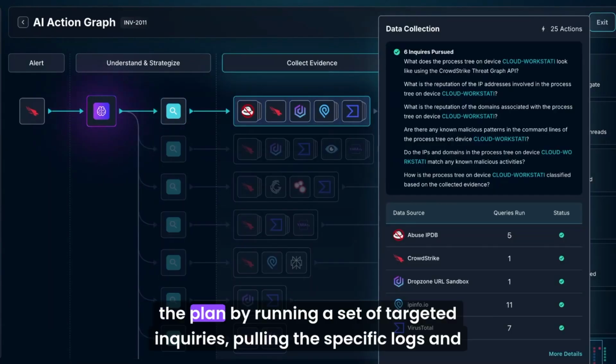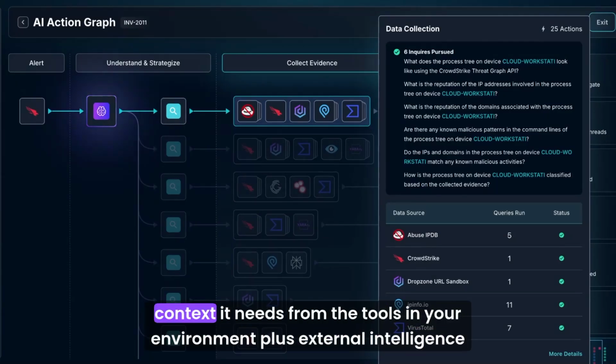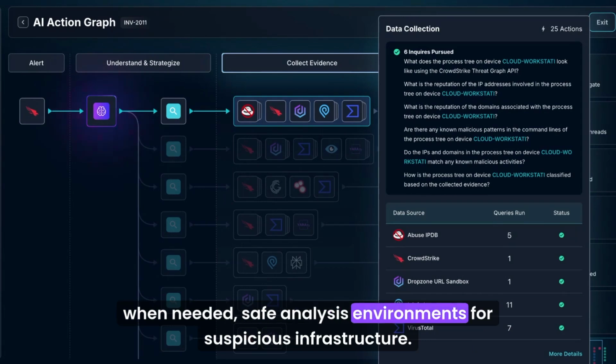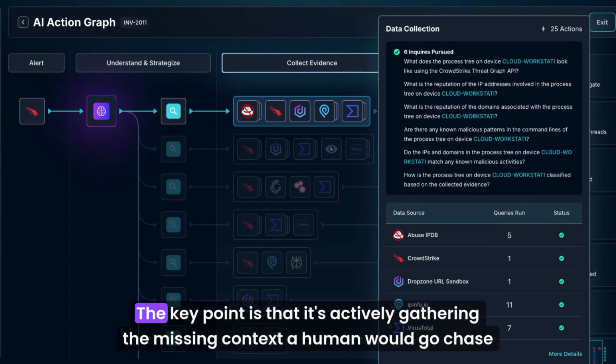Dropzone executes the plan by running a set of targeted inquiries, pulling the specific logs and context it needs from the tools in your environment, plus external intelligence sources. You'll see it querying things like threat intel, endpoint telemetry, SIEM data, and, when needed, safe analysis environments for suspicious infrastructure. The key point is that it's actively gathering the missing context a human would go chase down.